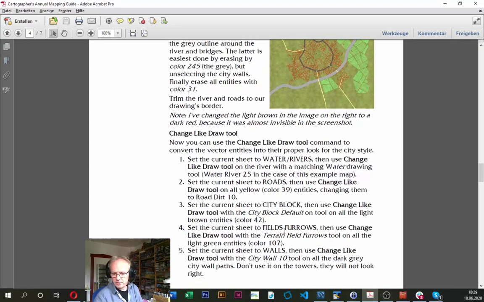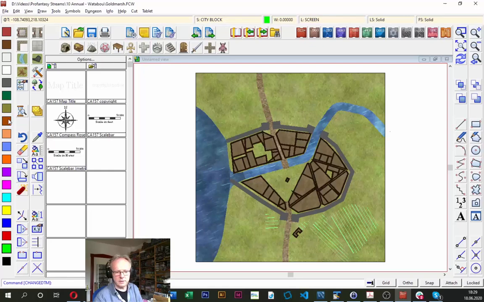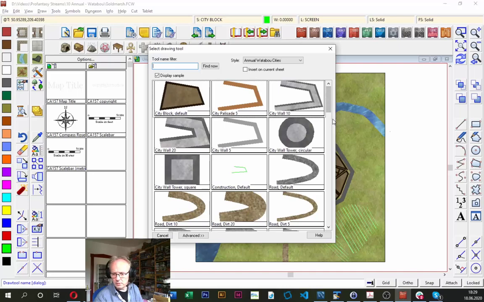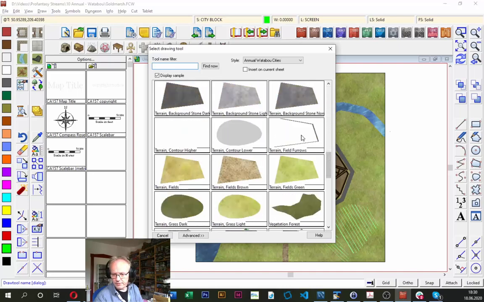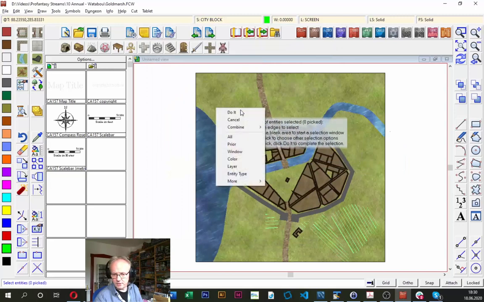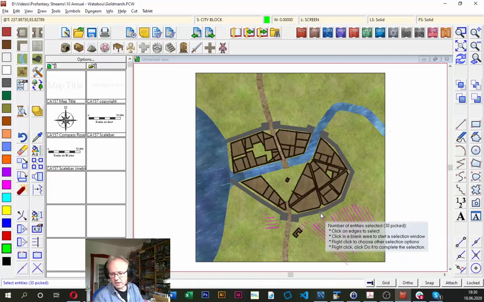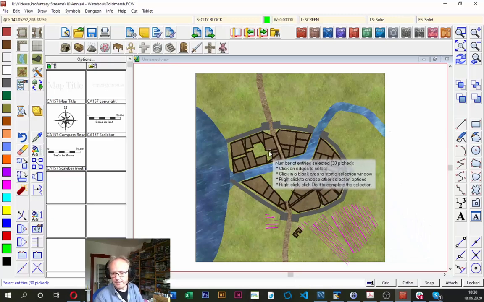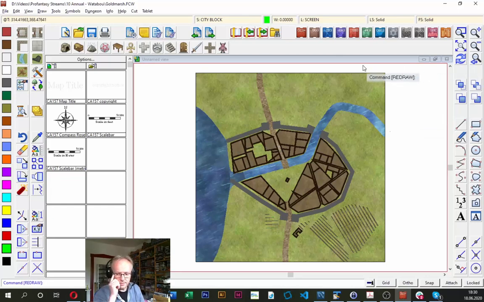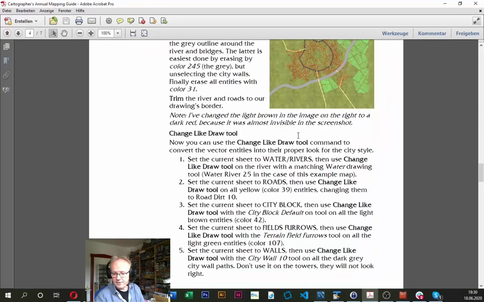So then we're going to turn the field lines into furrows, so they can serve as markers for our fields. And let's do that by change like draw tool. If we go down to terrain, we've got the field furrows here. Select that by color, and I can also just use the pickup modifier, the F2, to select the color without bothering about the number, and right click, do it. And there's my field furrows in a nice dirt style. And that's basically already everything.